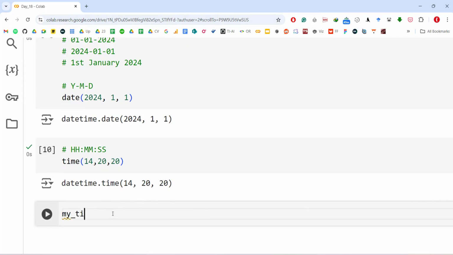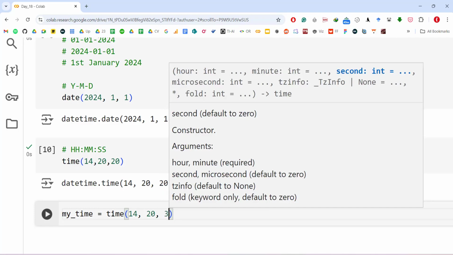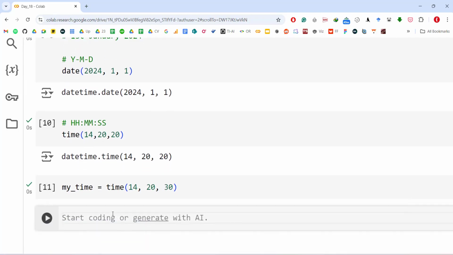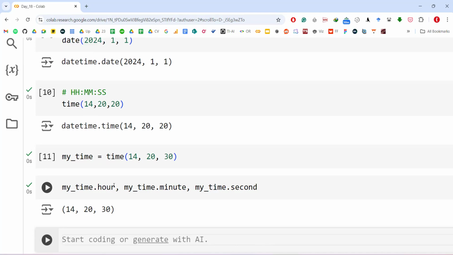So for example, my_time equals time of 14 comma 20, let's make it 30 just to differentiate. Now from your time you can get whatever you're looking for. You can get the hour, you can also get my_time.minute, you can do my_time.second. So you will get separately whatever you are looking for: hour, minute, second. You can access each of them separately as well.